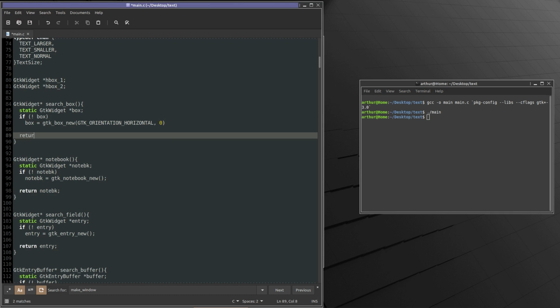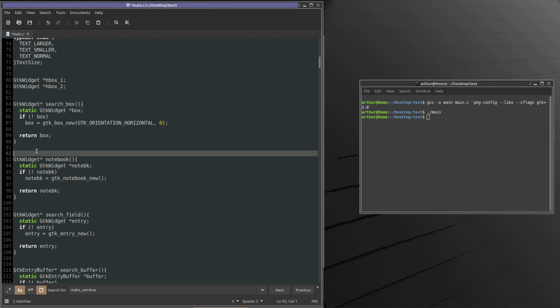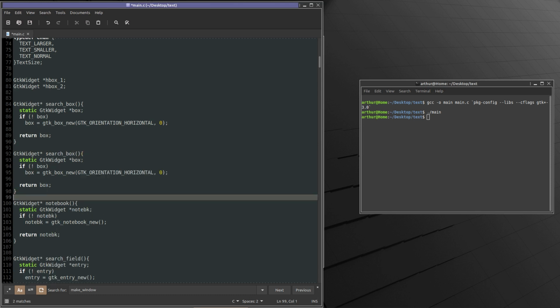And return box. So I think all of that is all that we need for the 2 boxes. So we can basically make a copy of that, call it replace box. Will serve the exact same function.